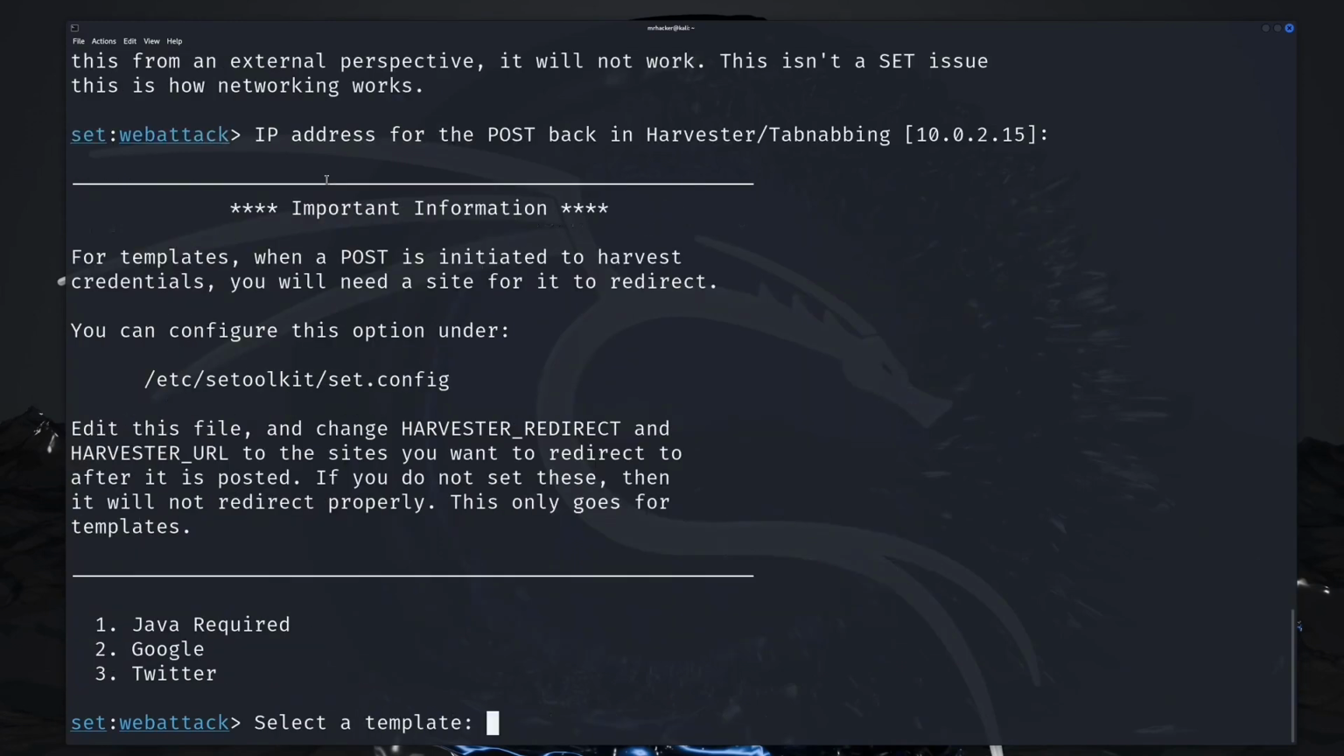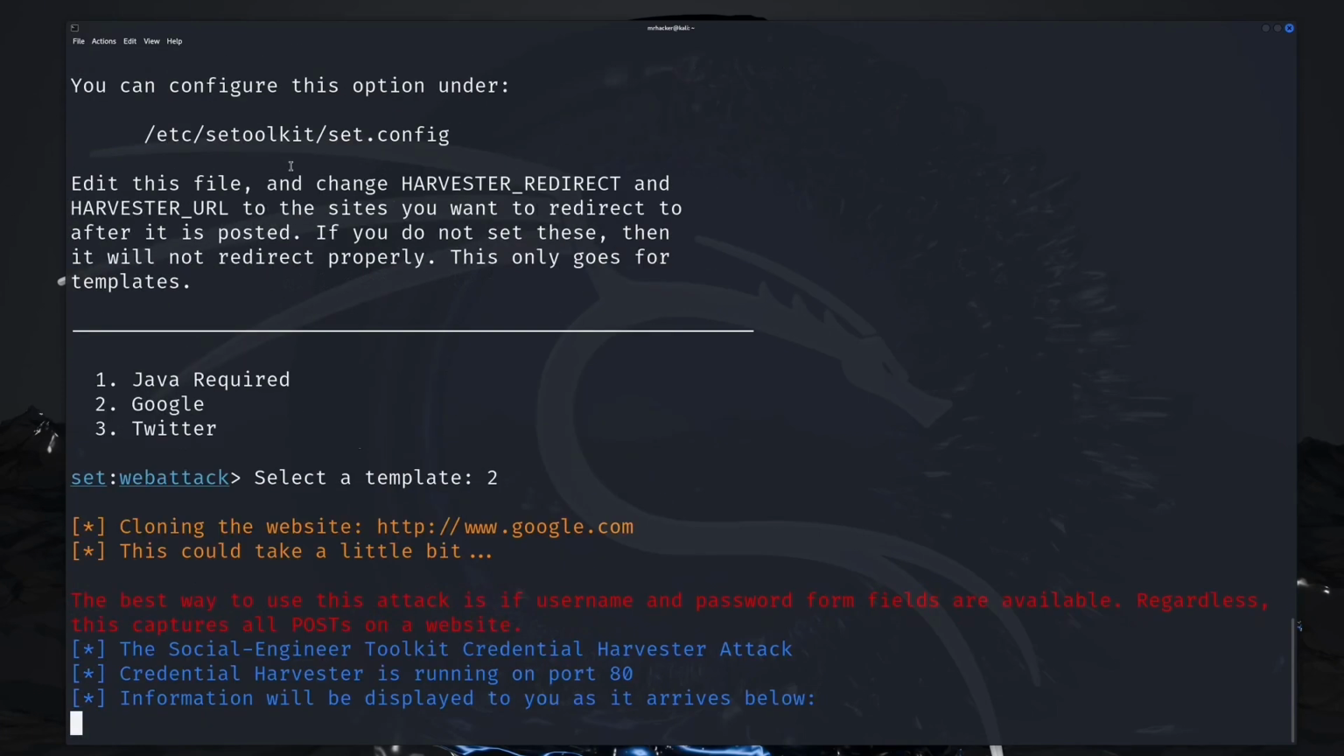I will press enter and now it asks which of these three do I want to clone. These are only the options from the available website clones that we can choose from. Of course, if I selected a different option, I could have gone with cloning my own website by just providing them the link. But for this particular case, we're going to be using Google, so I'll just select 2. And it is hosting a fake web page. It says down here, Credential Harvester is running on port 80. Port 80 is an HTTP port, which means that it is hosting a website.